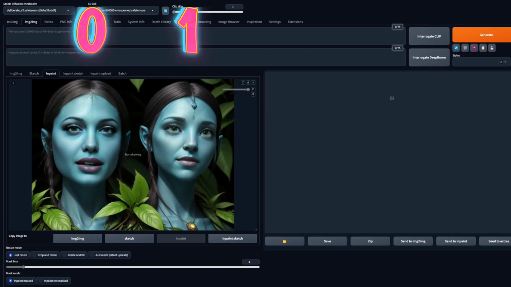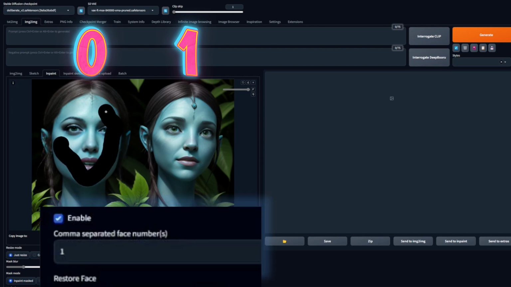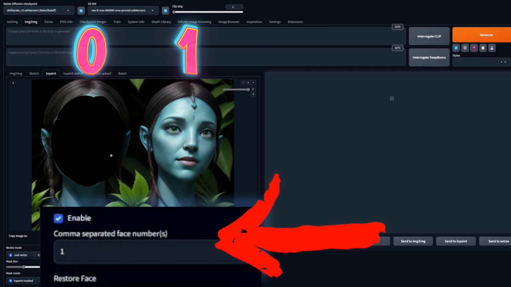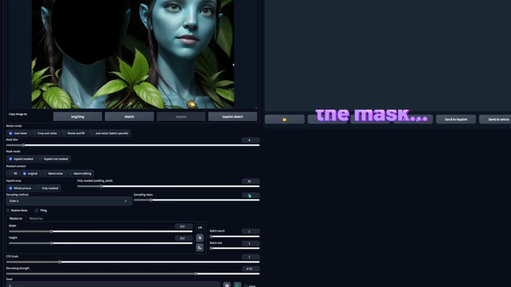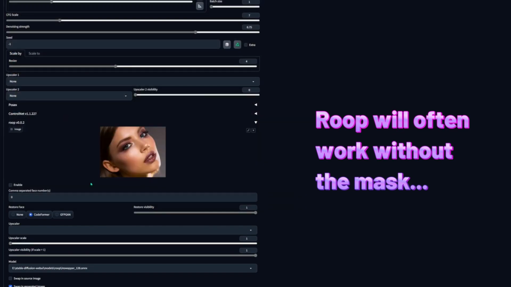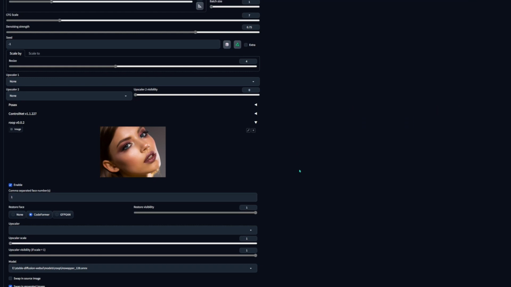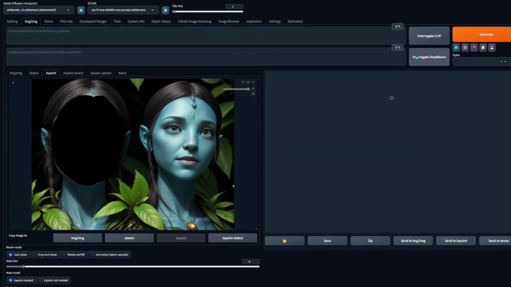The interesting thing with InPainting is that even if you InPaint the character's face on the left here, it really just matters which face you selected for ROOP if it's enabled. So as you can see, I InPainted Angelina Jolie's face here on the left. Now I'm going to scroll down. I'm going to select ROOP. I'm going to upload a picture of the other girl here. I'm going to enable it and set it to 1, which is the girl on the right, opposite to the face that we InPainted. So let's click generate and see what happens.